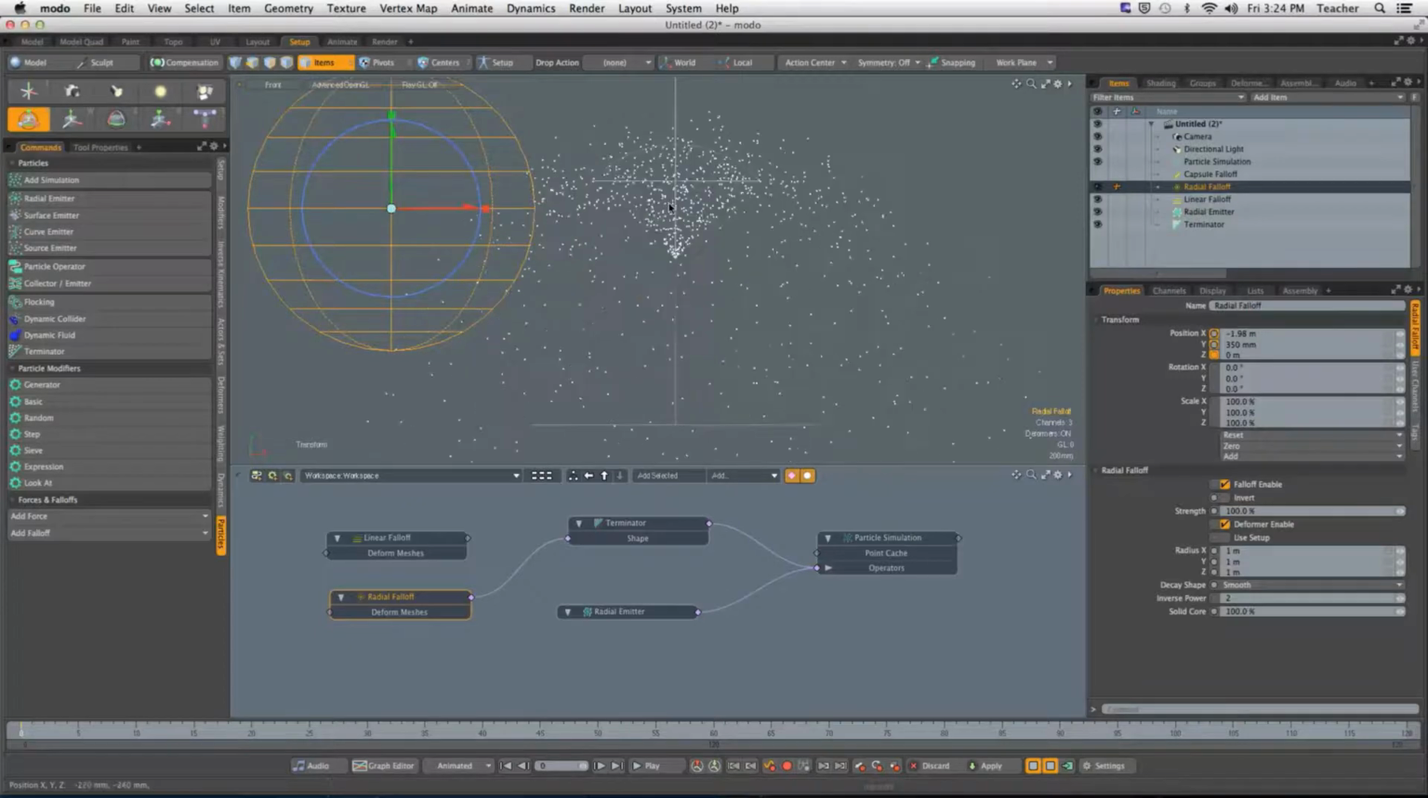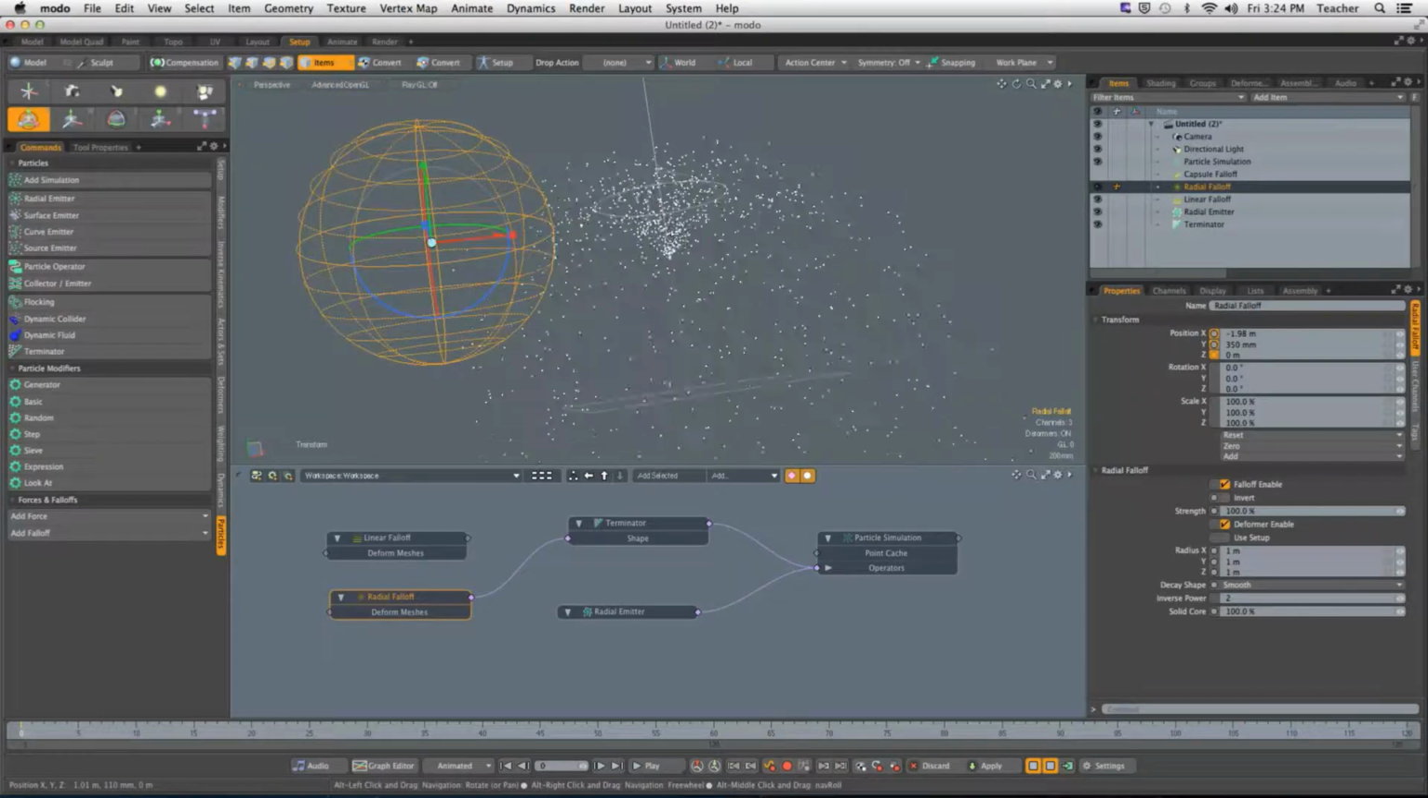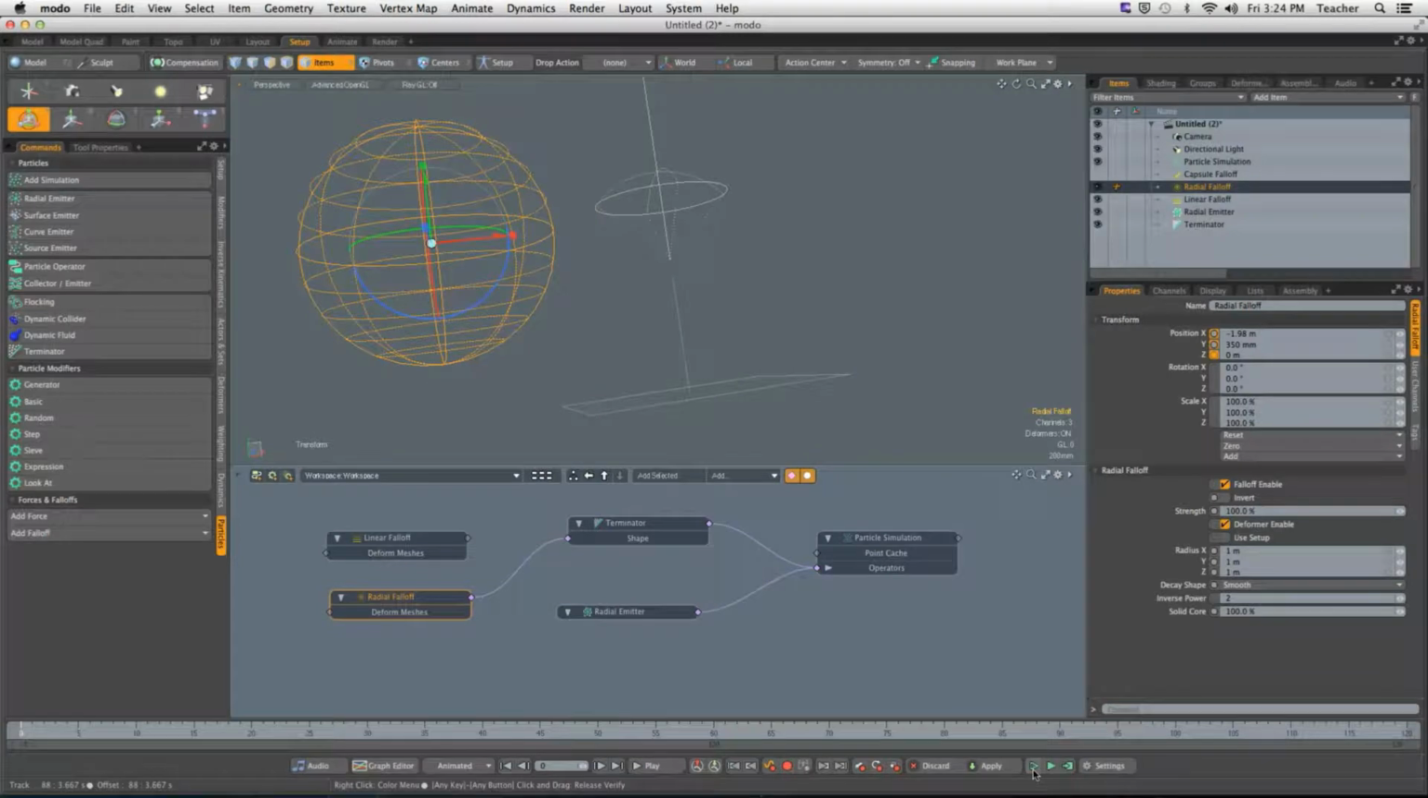Now, one of the things I've learned from being a teacher is that whenever you prototype something on two different machines, look for the differences between those two machines. Because I was actually working on my laptop earlier. Let's see if I can get it to work here. So just talk amongst yourselves for 2 seconds while I do this exact same thing. Okay, I want to add in a terminator now and a radial falloff. Falloff, terminator.